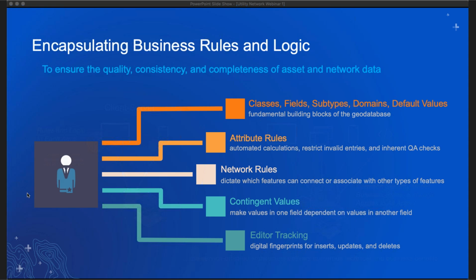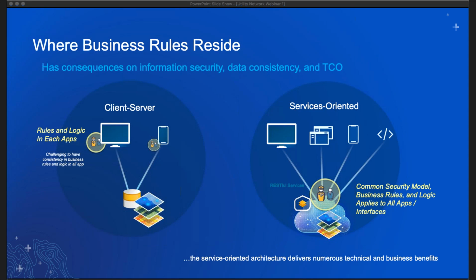So let me try to bring that set of topics together. It's important to understand that where the business rules reside has significant consequences on information security, data consistency, and ultimately on your total cost of ownership. So I figured let's try using a comparison to evaluate the differences. If you look on the left, the client-server architecture, which pretty much everybody used in the past, provided a great foundation in its time. It enabled apps to connect directly to the database, and it served us well for many years.